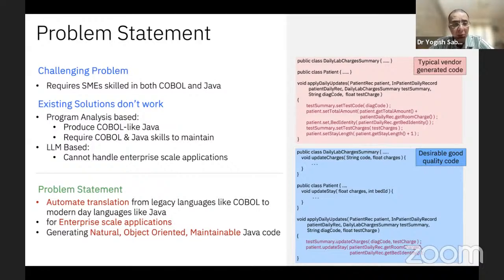What is the issue? The program analysis-based solutions basically produce Java code that looks exactly like COBOL. It tries to mimic all the COBOL functionality, which is very unnatural, right? And therefore, you require a person with both COBOL and Java skills to maintain it instead of a person with Java skills. Now, LLM-based solutions produce good code, but the problem with them is that they cannot handle enterprise-scale applications. They have these context window limitations, and you can't definitely feed millions of lines of code, right?